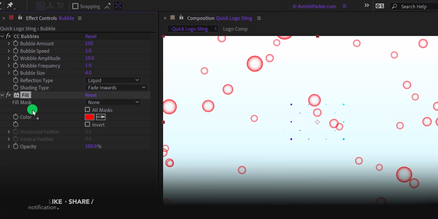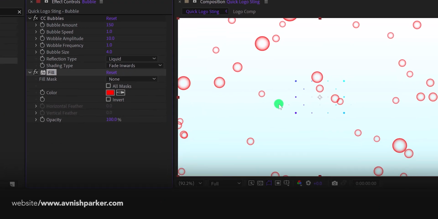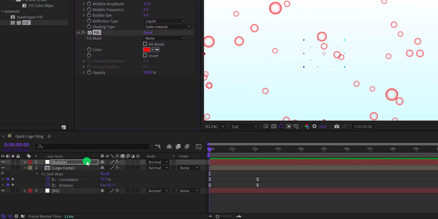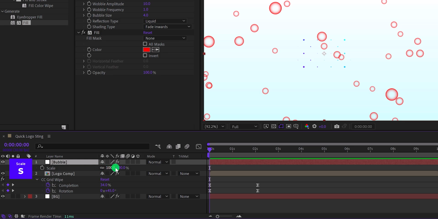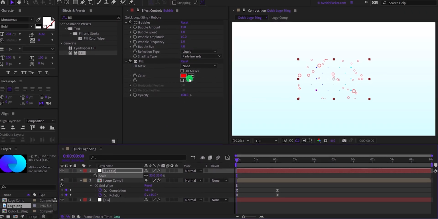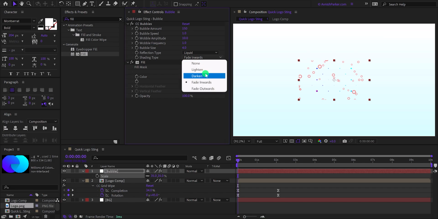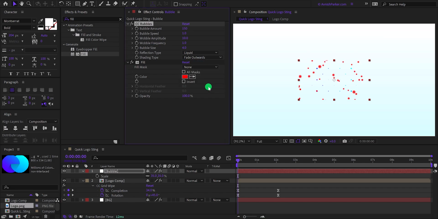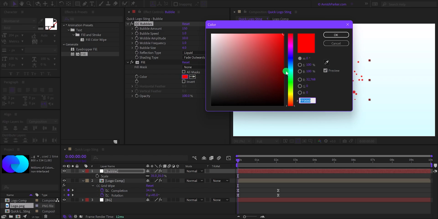We will change the color later. Now I don't need these bubbles to cover my entire frame, I just want them on my logo. So select the bubble layer, and open Scale. Change the scale value, so that it will cover your logo only. Now change the shading type to fade outwards. Also, I am changing the color to this blue one.